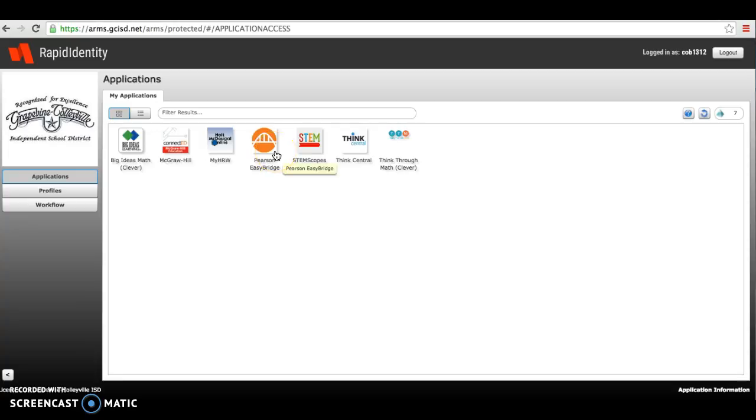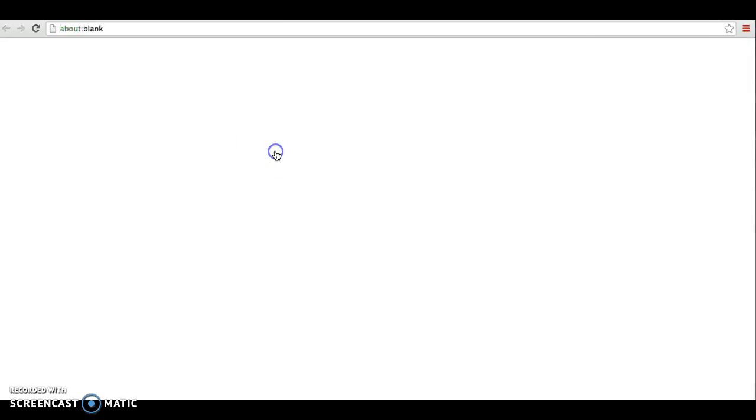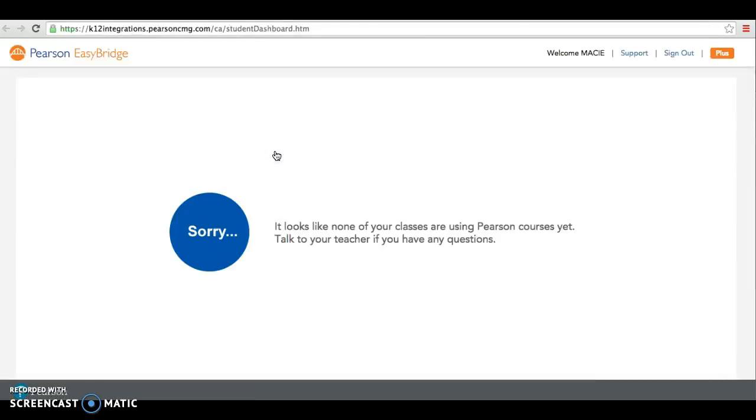The next icon for Pearson EasyBridge gets students and teachers to social studies instructional materials. But it only shows students the instructional materials if the teacher has already set up something in the class. And so since the teacher hasn't set something up in the class yet, this is the screen the student sees, but notice that the system does recognize the student.